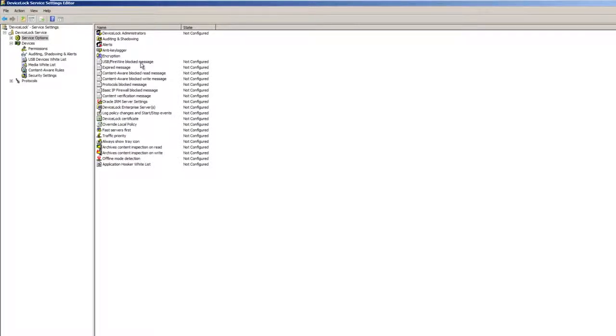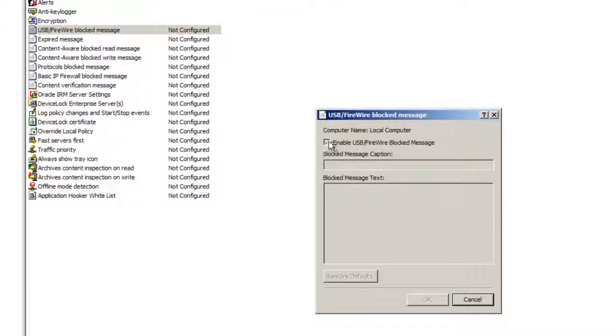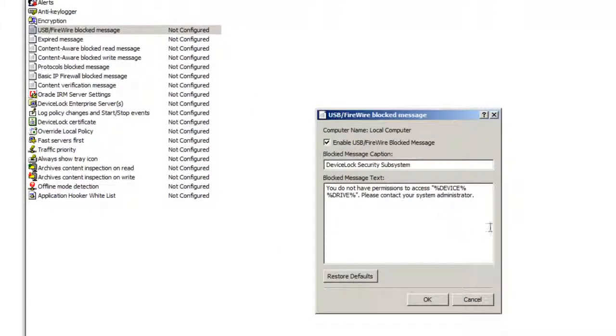The next step would be to set a notification message for the end users. We do this in Service Options and USB Firewire Blocked Message. We'll open this, we'll click twice to enable, and then I have a custom message I've set down here on my clipboard. We'll paste it in. This message is going to direct the user to run the temporary whitelist applet in control panel. This will allow them to generate a unique code to request access from their administrator.